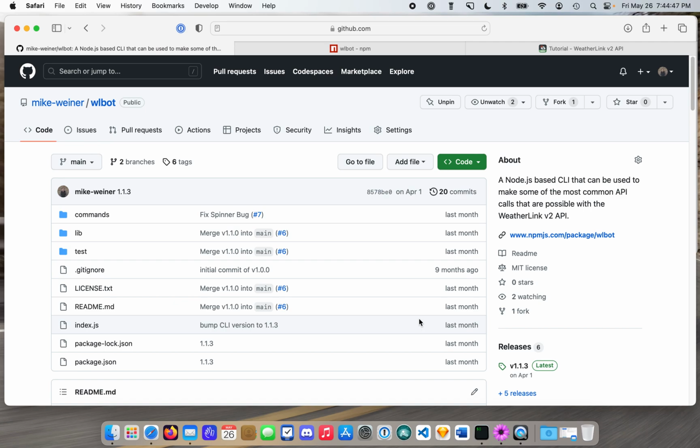This is a node-based CLI that's going to help you make some of the most common API calls for Davis Instruments WeatherLink V2 API. What I want to show you today is how to install it and how to make your first API call, because that's where I find some of the most common questions come up. It's when you're trying to get off the ground and start using this tool.